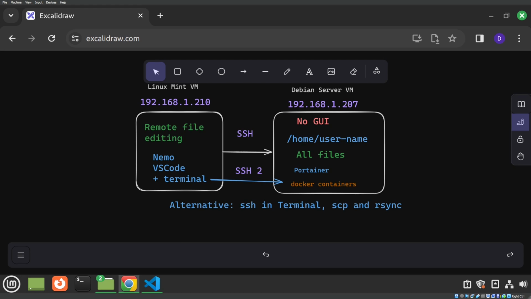I want to install Portainer that will help me to manage Docker containers. In the last video I showed you how you can edit files directly from the file explorer.